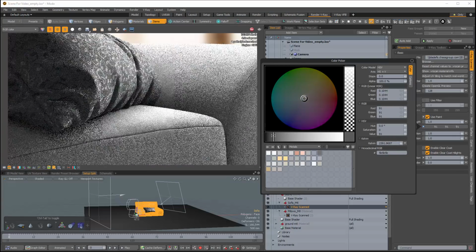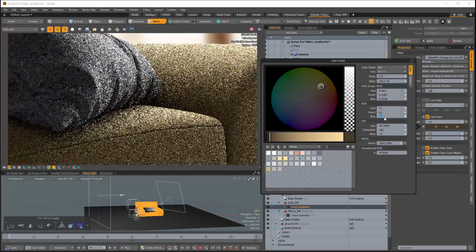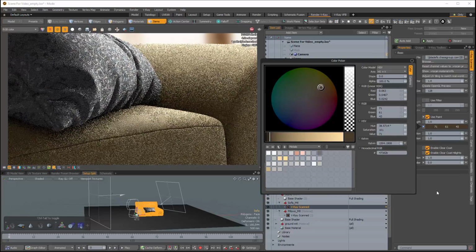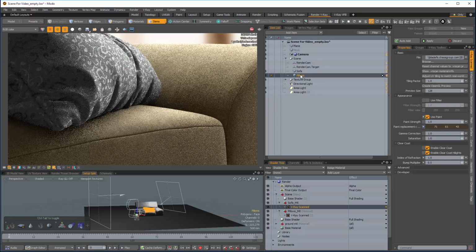We can simply choose a color or enter specific values. Let's try blue for the cushions using the same method.